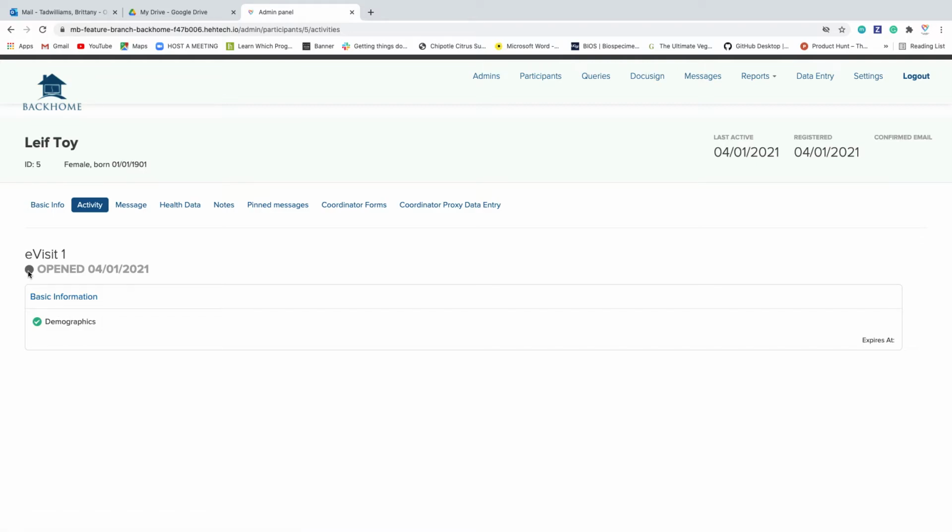A gray circle means the activity is open. A green check mark means the activity has been completed. A red X, which is not shown, means that the activity has expired. When a new e-visit of activities is available for a participant, they will be visible here. Some activities have an expiration date. If an activity does not expire, there will not be an expiration timestamp here.